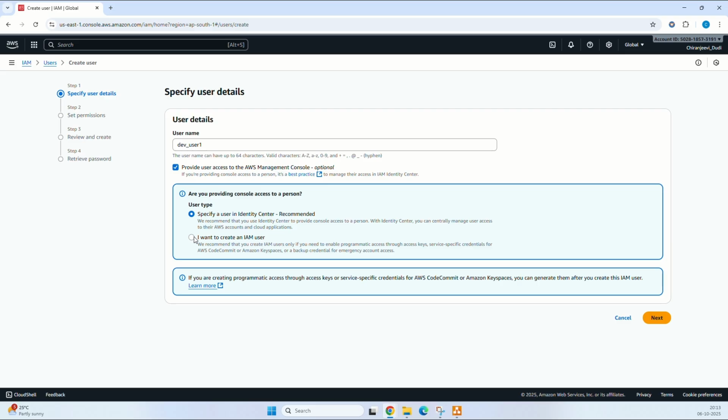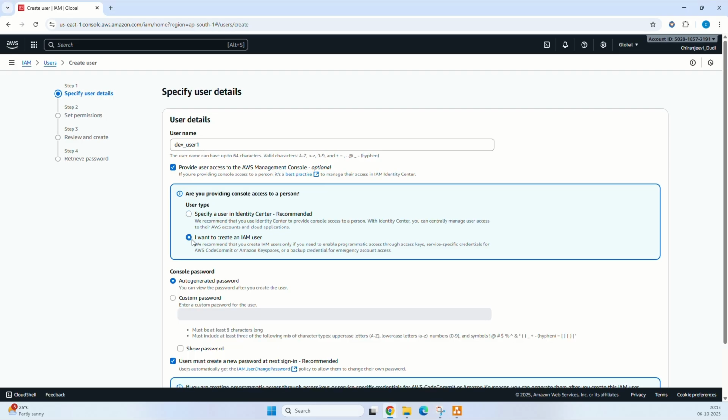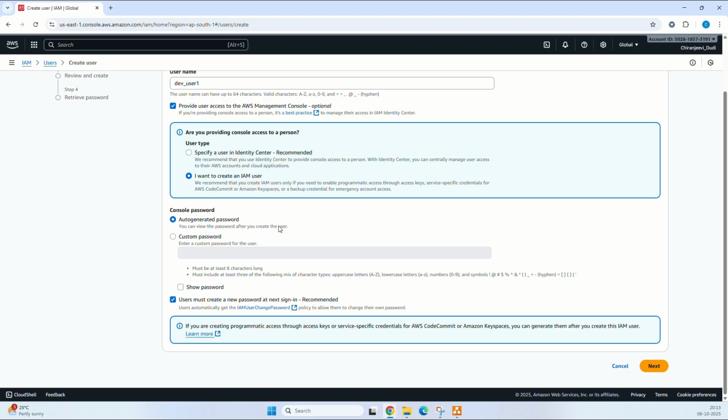and click on I want to create an IAM user. Coming to the password section, the password will be generated automatically if we choose auto-generated password. We have to select this option so that the user can change the auto-generated password and provide a new one.